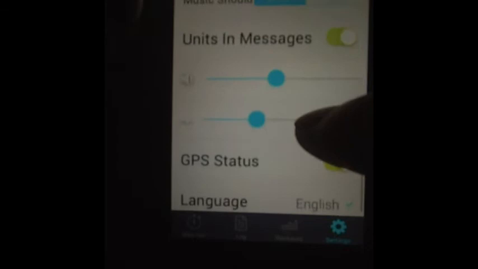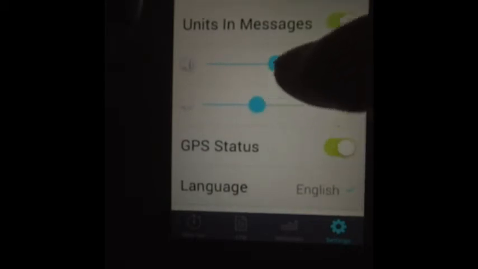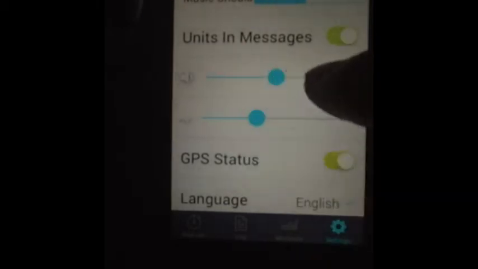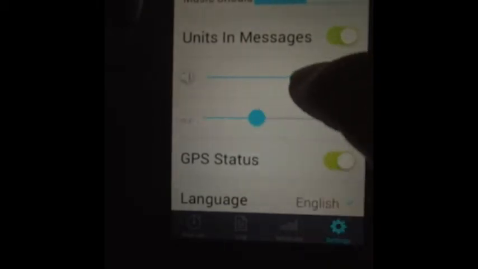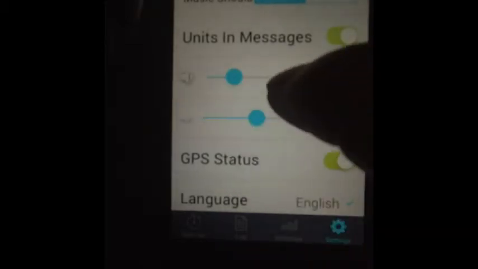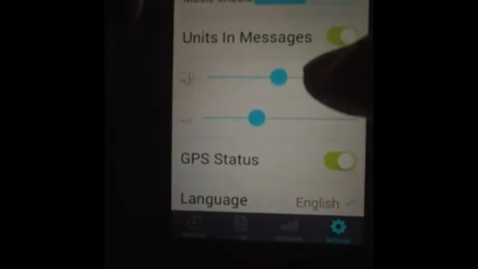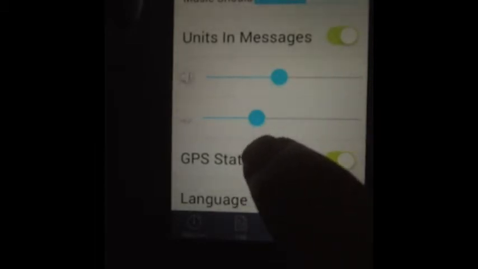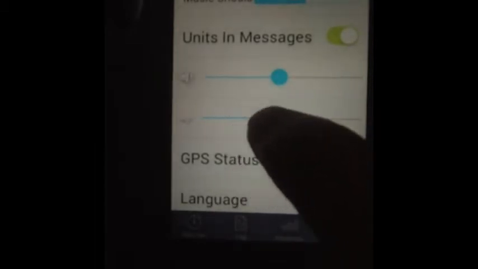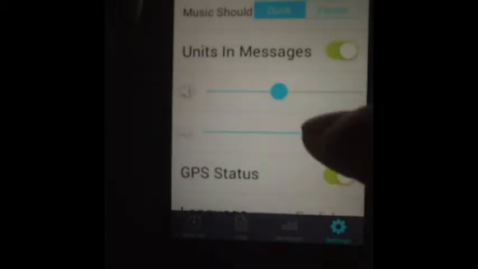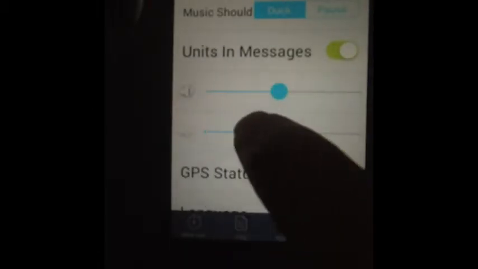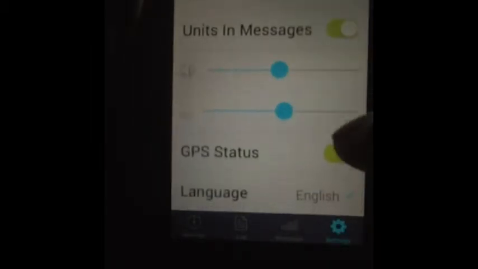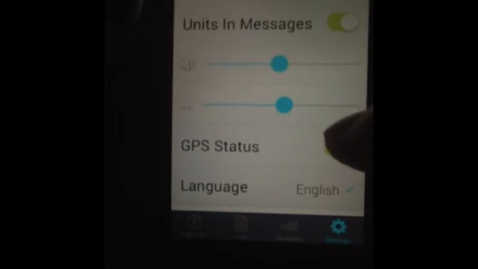Rightio. Just another little thing I want to show you here. If you scroll further down in your audio settings, you can adjust how loud that voice is. That's something to keep in mind. You can also change the speed of the voice. So if you think it's too slow, you can make it talk really quick. Rightio, so there we go.